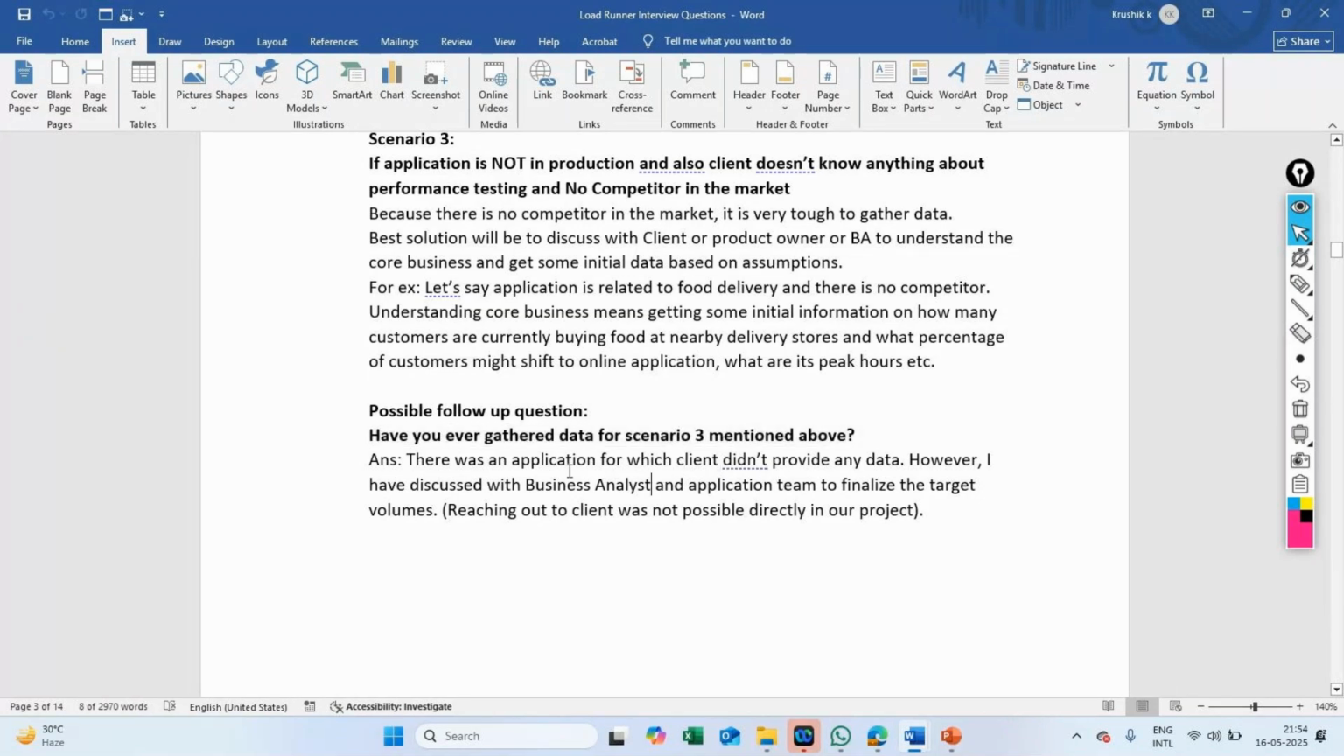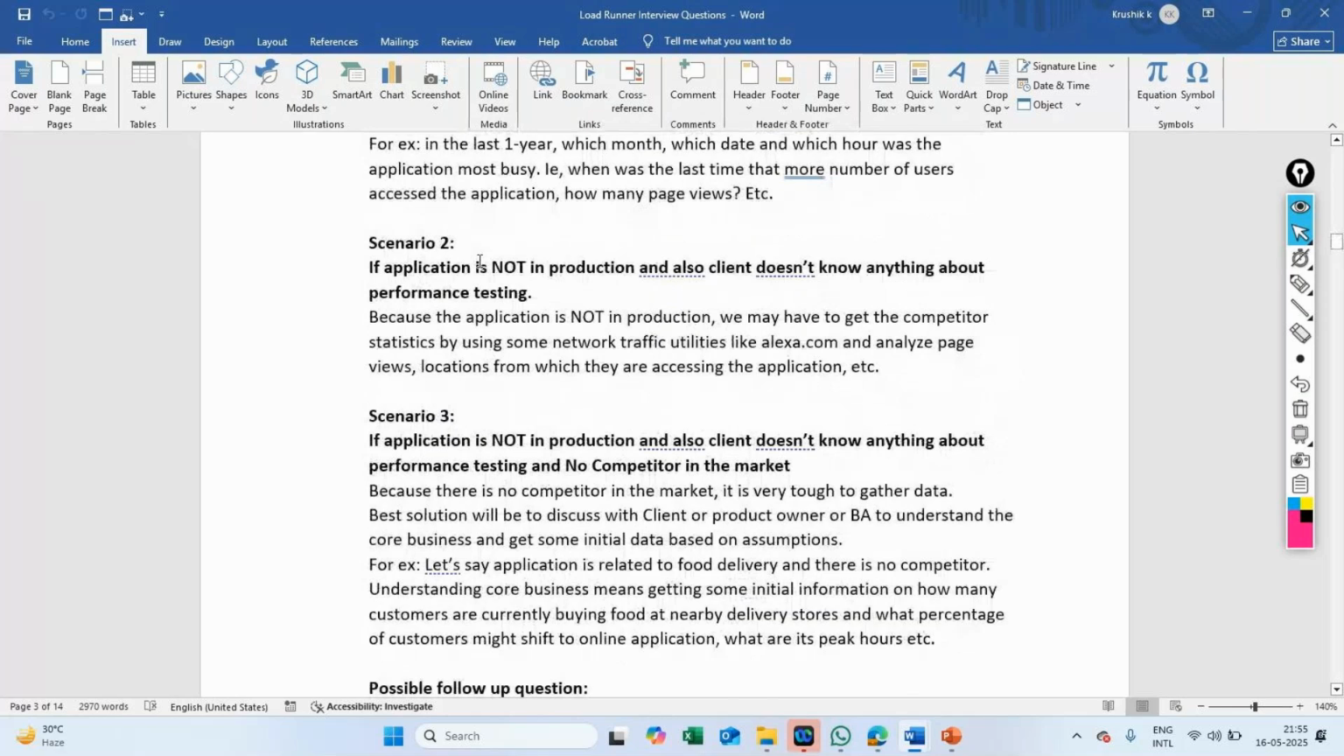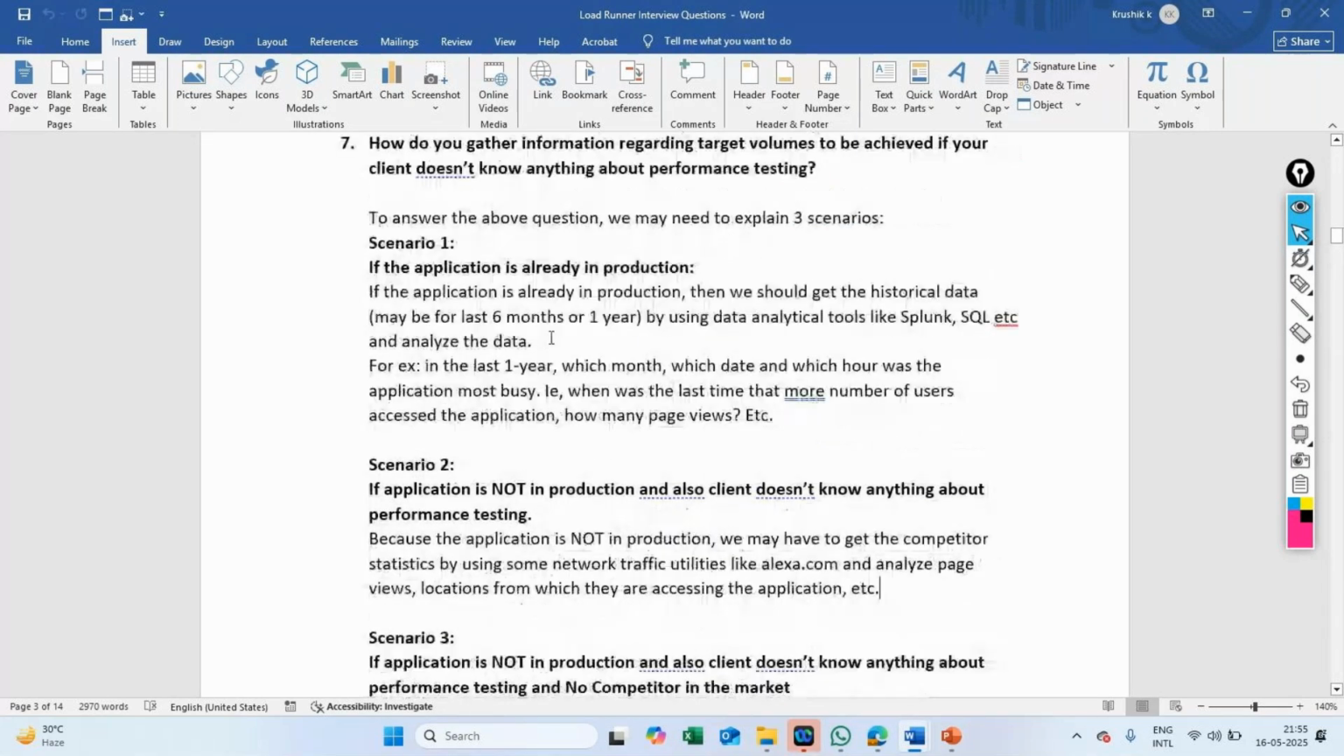In this case, you can say there was an application for which the client did not provide any data. However, I discussed with my business analyst and application team to finalize the target volumes. Reaching out to the client was not possible directly in our project. So you can twist the same answer here and there. Create your answer and tell the same thing in the interview. Okay. So don't get confused, especially for this question. Be prepared with a predefined answer. Okay. So no need to think at that time and all that stuff. These scenarios are mandatory to answer. So have a predefined answer and tell the same answer to them.